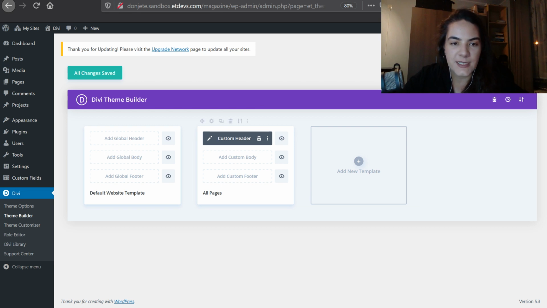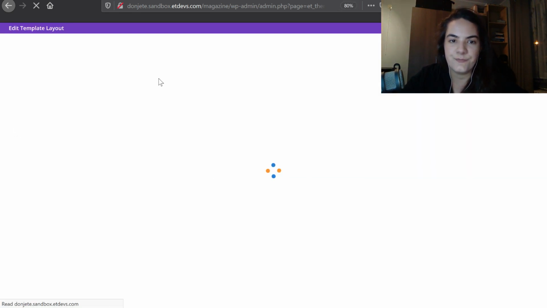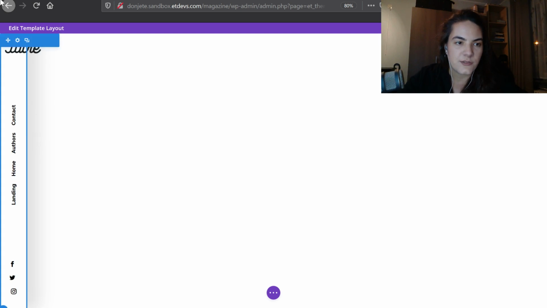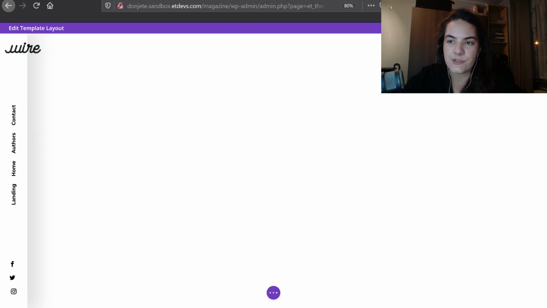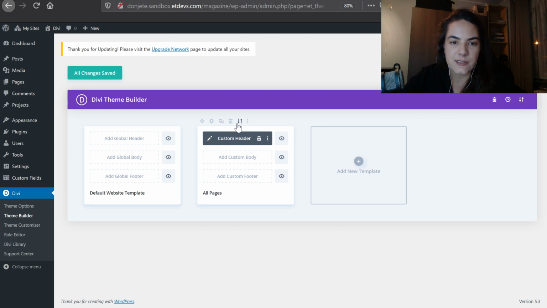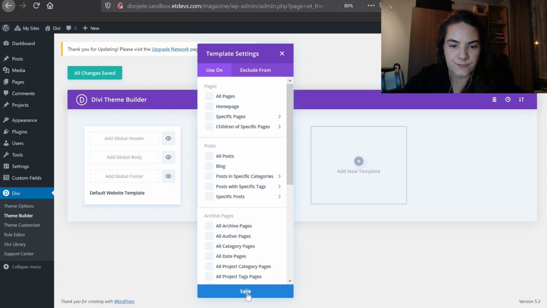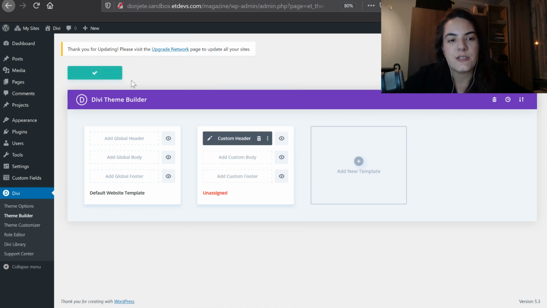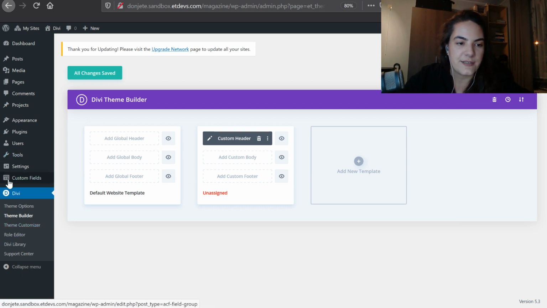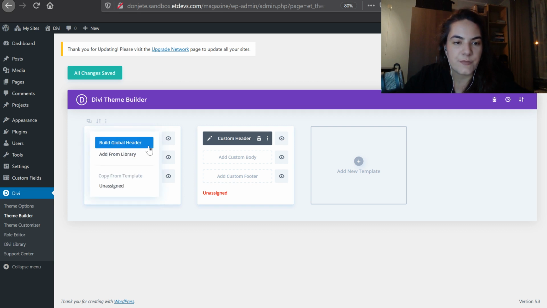So over here, I have my design. Let me just enter this. This is the design that we'll recreate, and I'm just going to unassign it from my pages really quick so we can start building it from scratch. All right, so if you want to start building your global header, obviously you'll need to go to the theme builder on the left side. So go to Divi, theme builder. Over here we have the default website template, and we can start building. So I'm just going to click on add global header and click on build global header.